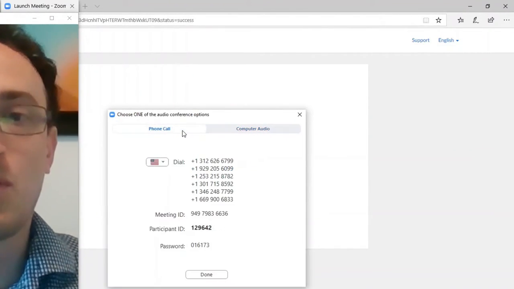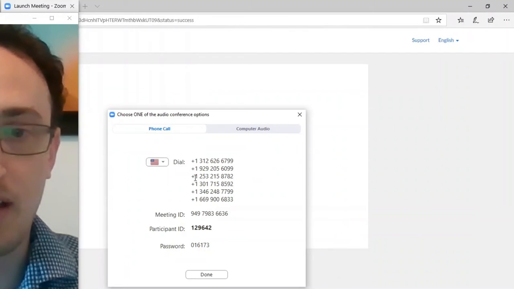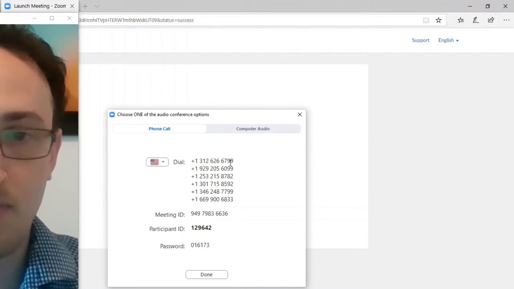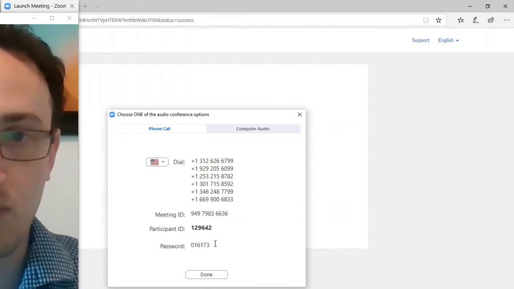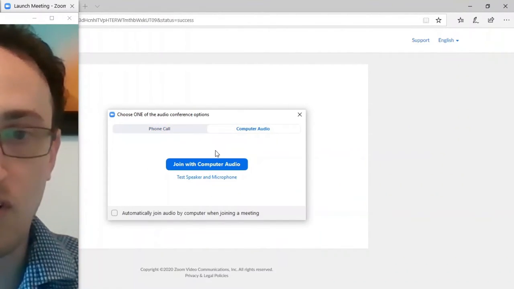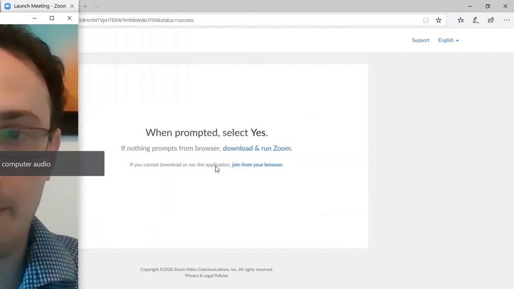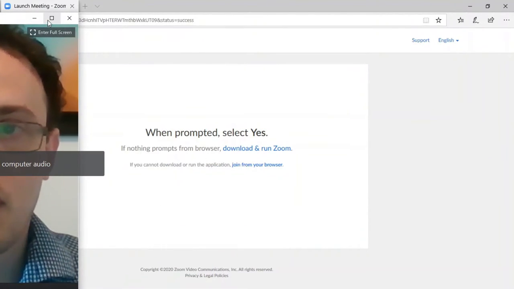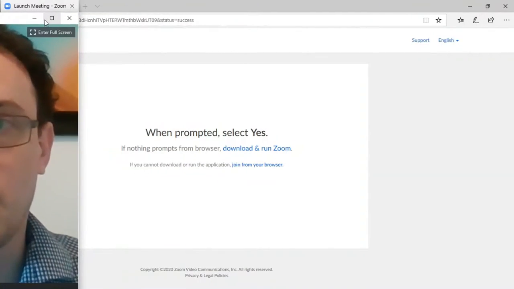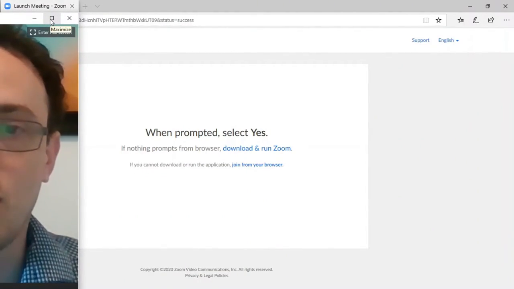If it's not working, you're going to want to call in, and so you'll dial one of these numbers. You put in your meeting ID, your participant ID, and the password. We're going to join with computer audio. And then you are in Zoom. You can make your picture full screen, so I'd recommend you make it full screen so you can see all the parties once they come in.